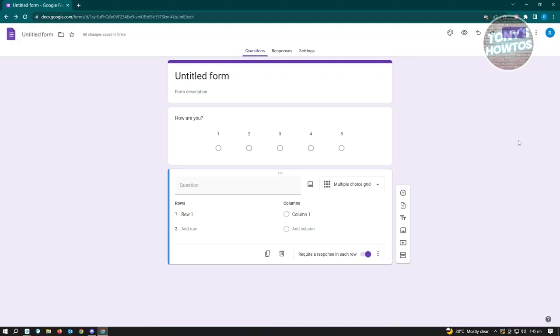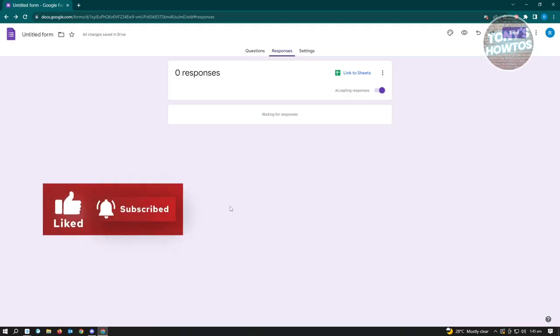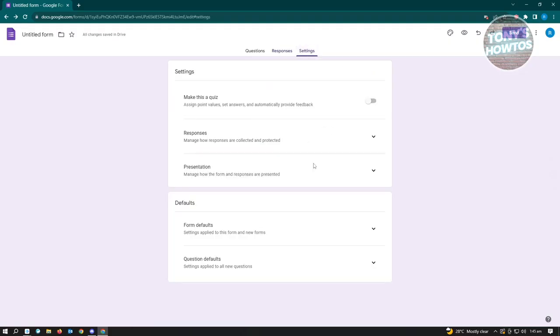And that's about it. If you want to see the responses on your form, you could go ahead and go to responses, and here you'll see all the responses that you've received on your form. If we go to our settings here, you'll see a few other settings that you could change. Like if you want to convert this into a quiz, you could go ahead and do that. Here you could also manage your responses. If you want to manage how the form and responses are presented, you could also do that, and we also have the defaults, like form defaults and question defaults.